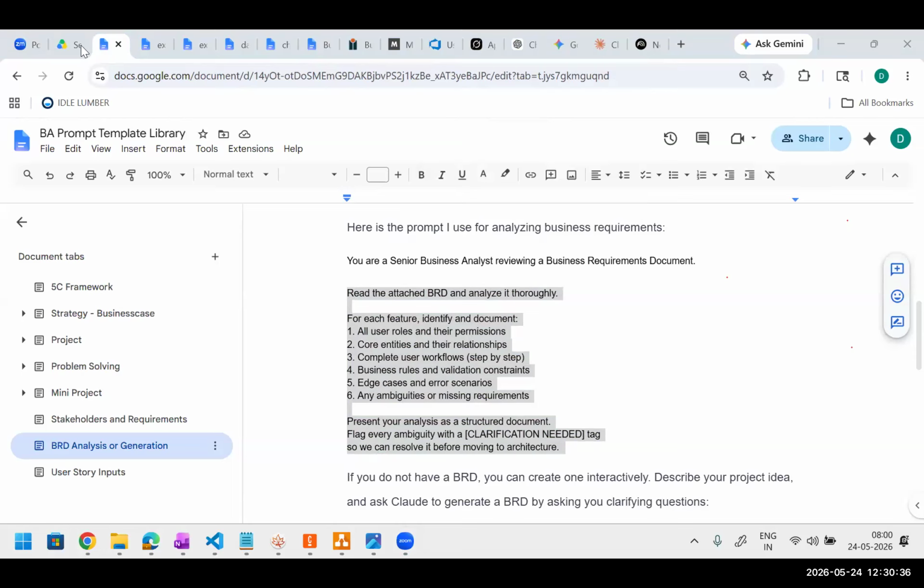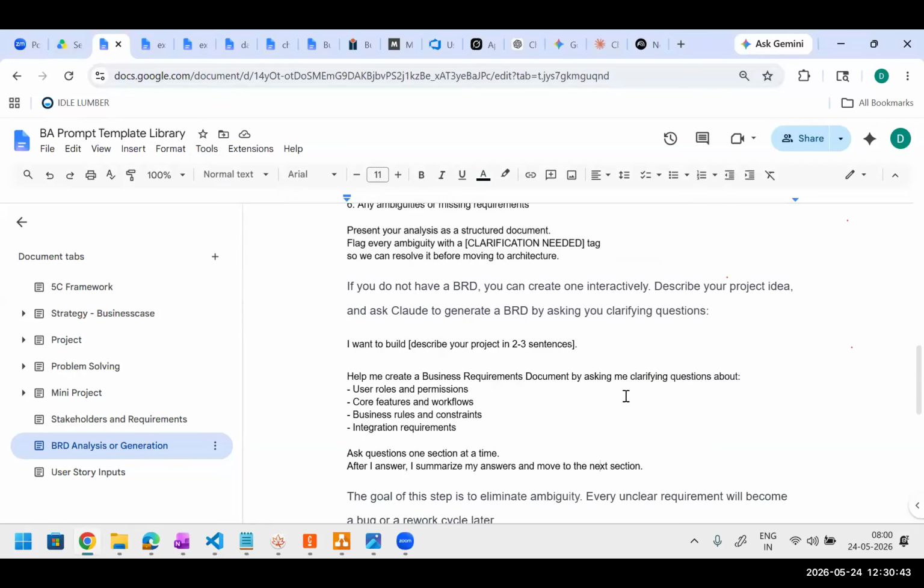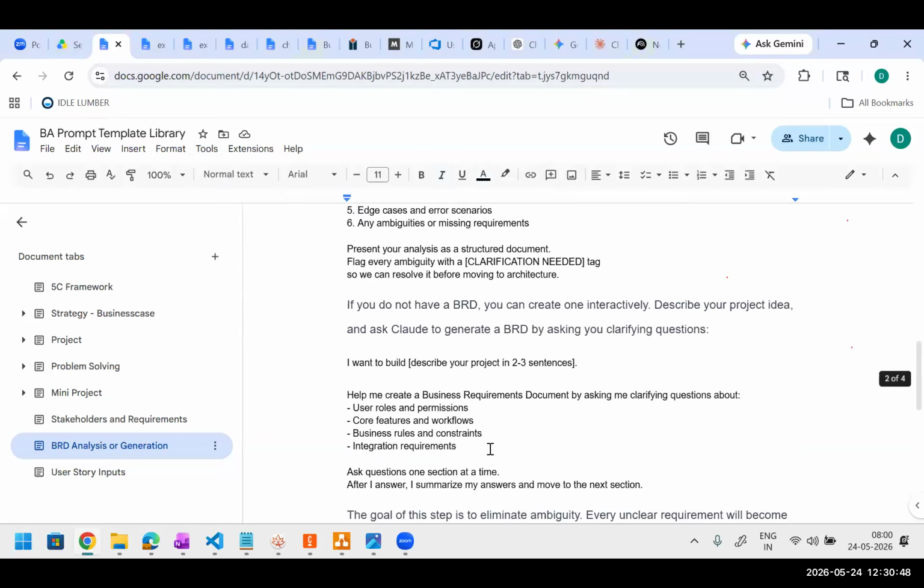Or maybe I'll share one more prompt. If you don't have a BRD, this is another prompt I'm going to share now. Okay, this is where you are a business analyst: help me generate a BRD. Please make use of this.